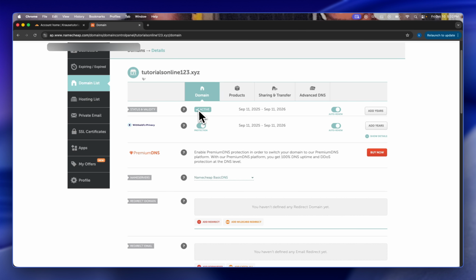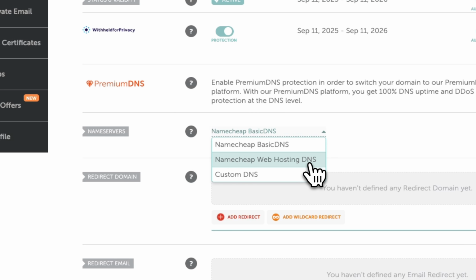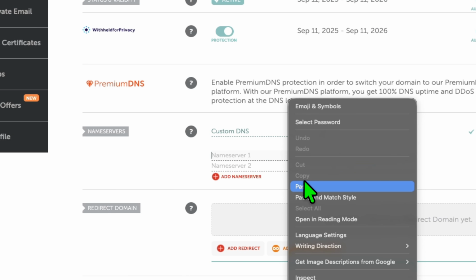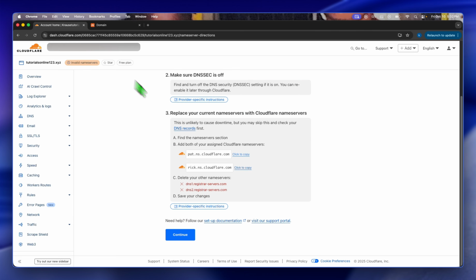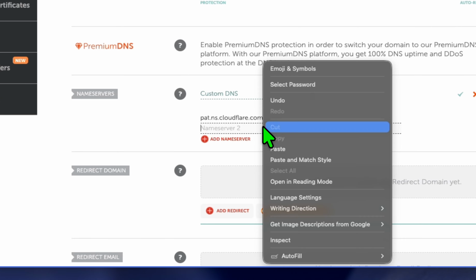We're going to come to our Namecheap page and we're going to click on Nameservers, and then we're going to click on Custom DNS. We're going to paste our first Cloudflare Nameserver here, and we're going to go back to Cloudflare, copy the next one, and we're going to paste the next one here.